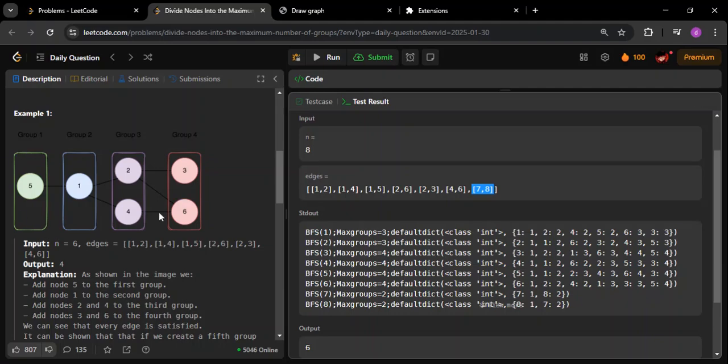So one is nodes number 1 to 6, which are connected with each other. Nodes number 7 and 8 are not connected with the rest of the nodes, but there is an edge between them. So nodes 7 and 8 are a separate connected component, and nodes 1 to 6 are a separate connected component. There are two separate connected components in this.